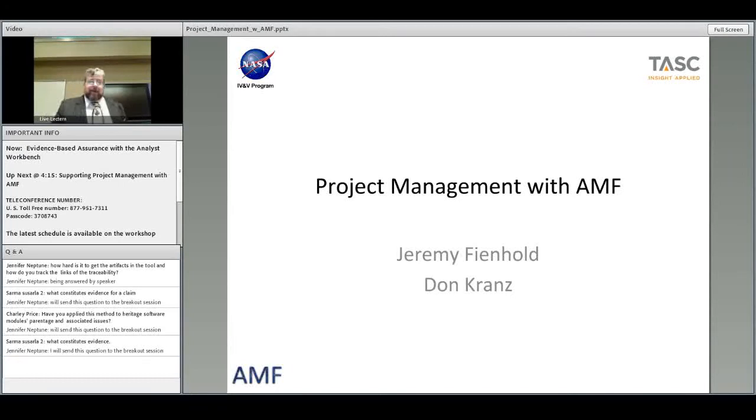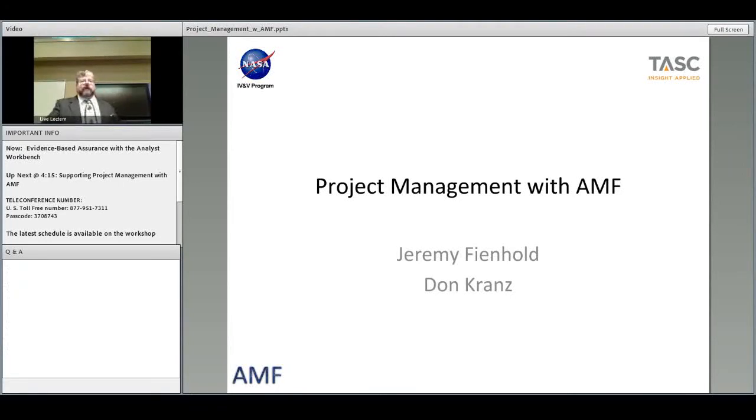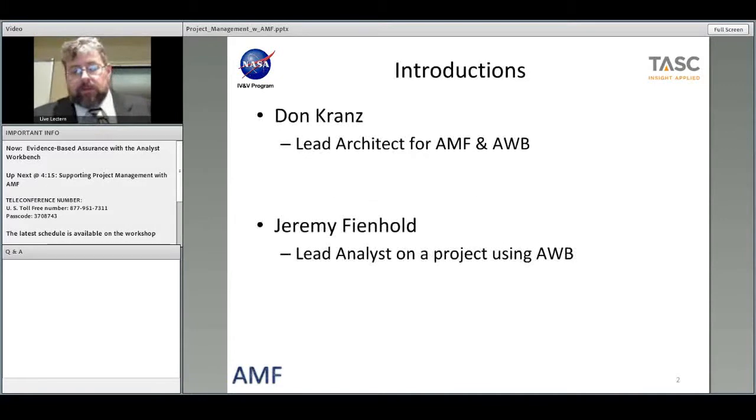All right. We just went from the analyst point of view. Now we're going to go from the project management point of view, using the same framework again. So Jeremy is the lead analyst for the SMAP project, the same one that Zach works on. And he's going to talk to us about how the framework has helped him in managing the work that they're doing on SMAP. I'm here for backup if there's any technical questions about AMF and that.